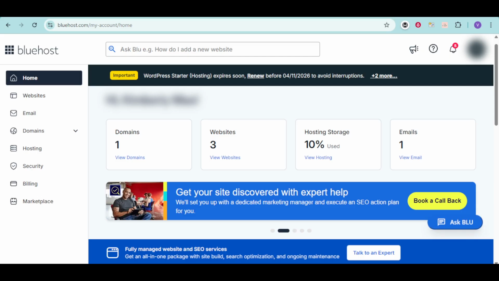DNS settings control where your domain points on the internet. So follow along carefully and avoid changing anything we don't talk about.